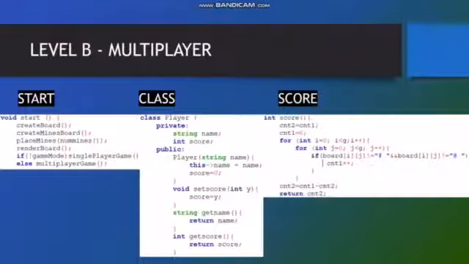In this slide you can see a piece of code from the level B multiplayer task: start, class and score. In the start function you can see that it runs the main functions of the code: create board, create mines board, place mines, render board. They are similar to the level A code, but there is a little change, that we included multiplayer in level B and gave options of game mode.